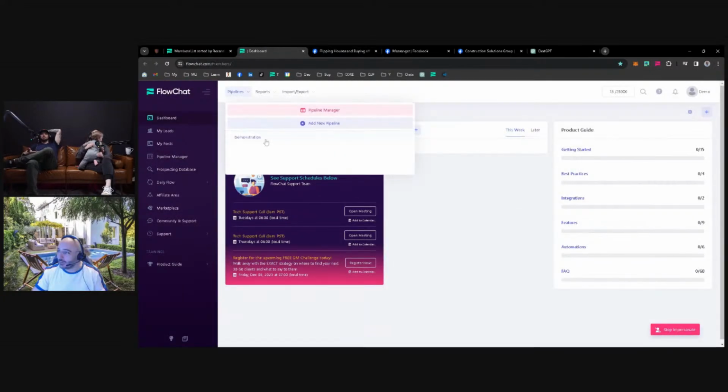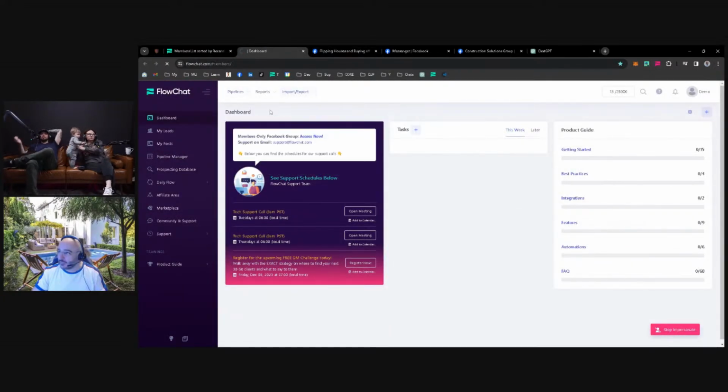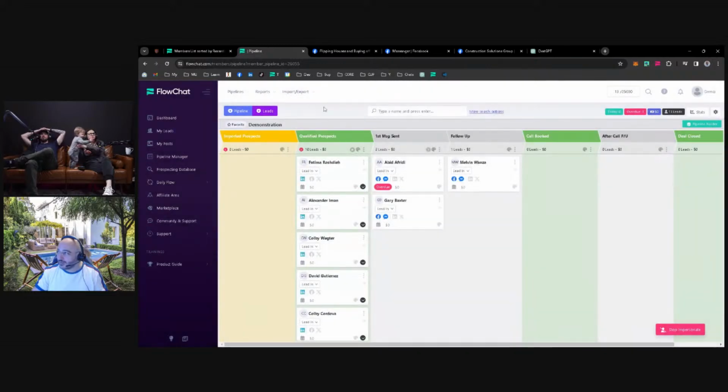So let's say I want to create a pipeline. There's a demonstration pipeline. Let me put it in that. If you can show us step by step, that would be great, that way we can follow through it.